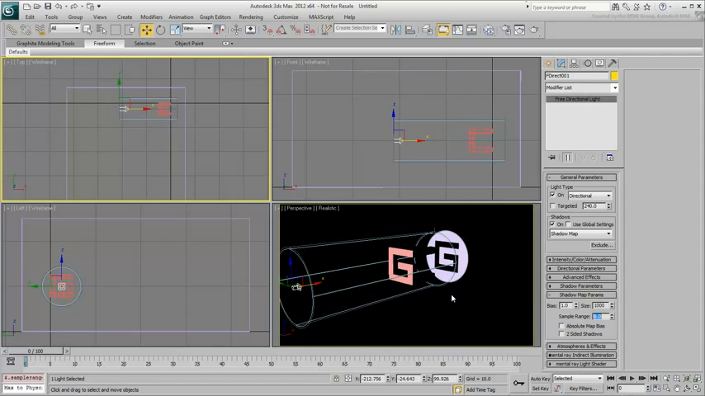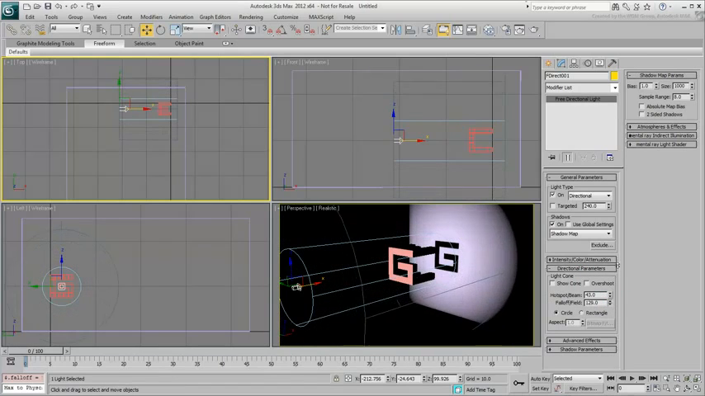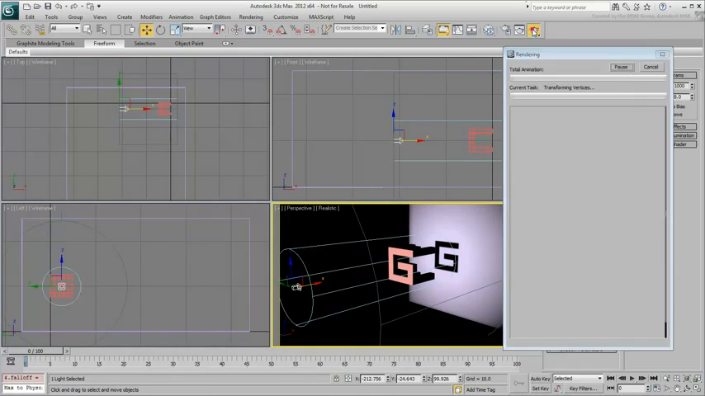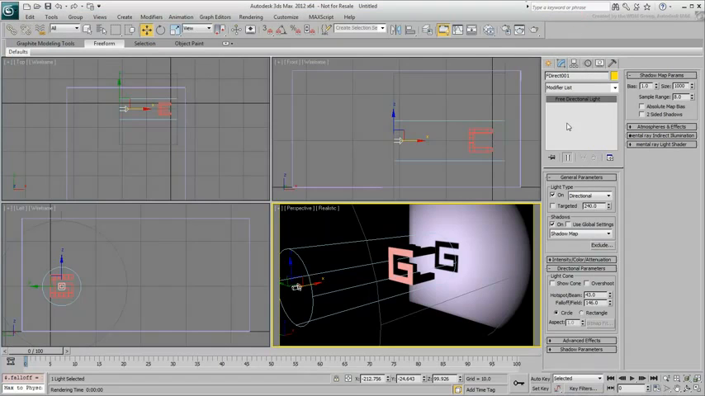If you prefer crisp shadows, then use ray trace shadows instead of shadow maps. Adjust the hotspot fall-off values to focus the beam on the logo only. Test render the scene. If you need to, adjust the shadow softness, play with the sample range value. A value of 6 to 8 should be adequate here.